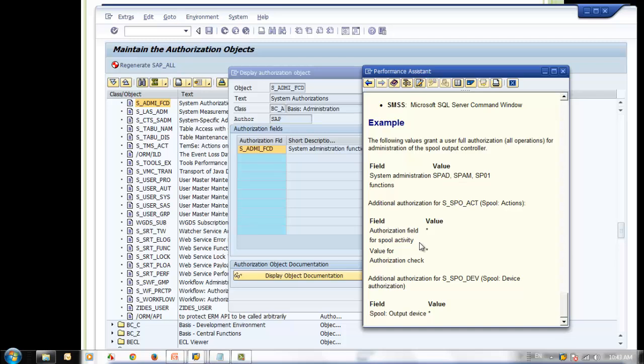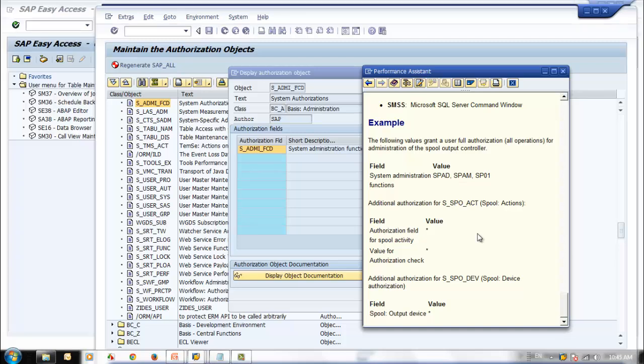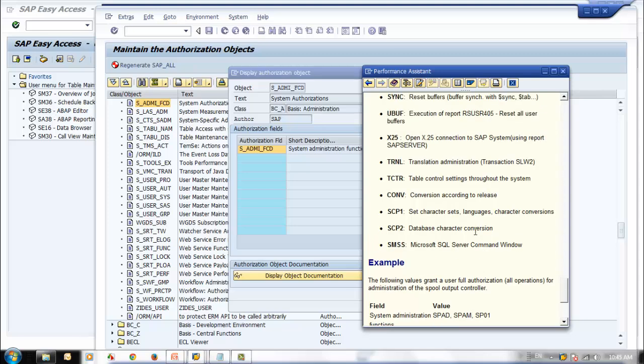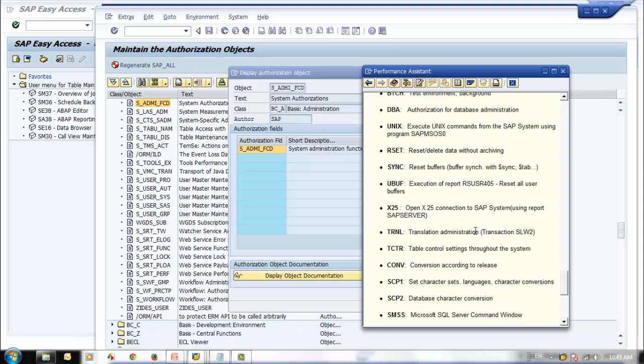So for us right now, we are going to see only the spool administration. For spool administration, what we really require is SP01, and as you can see, it also works with other spool objects in conjunction with other spool objects. So only this one may not be enough. So we need SP01, and SPAM is for administration. We just want to display. We are discussing this object in terms of background job processing.